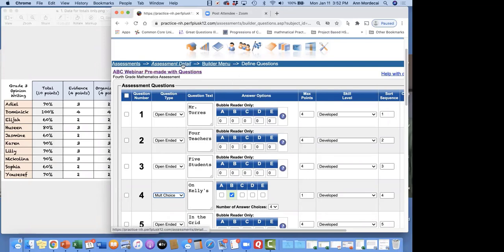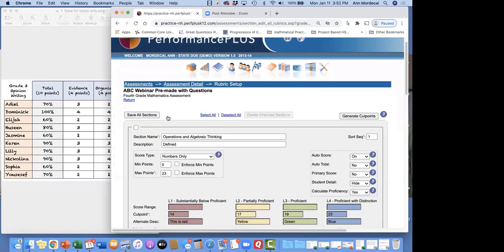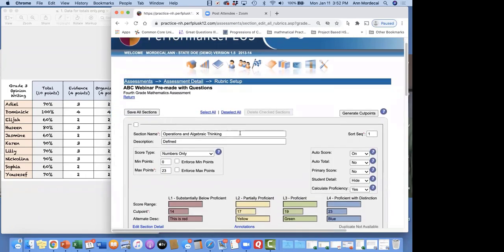The next thing you do is you go to assessment detail and set up your rubrics. Now, I've already set them up for this, so you'll see how it is. Operations and algebraic thinking, which is the other one.